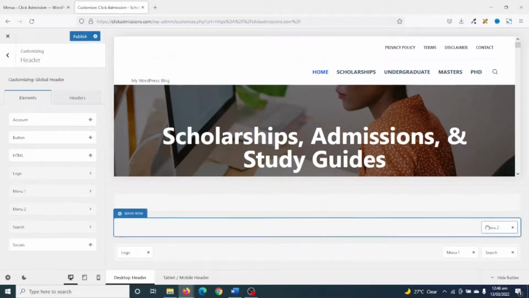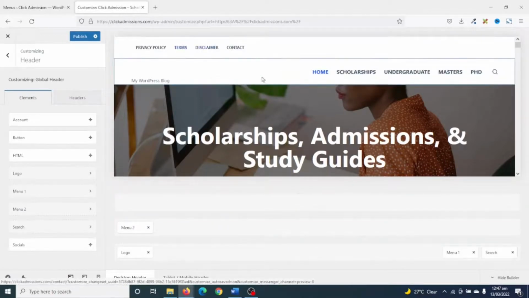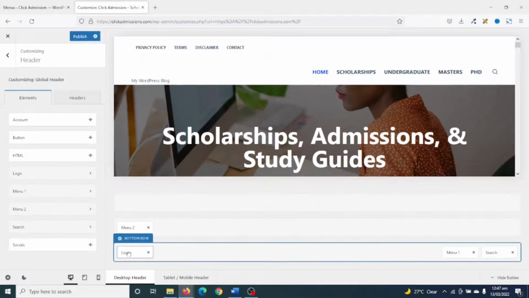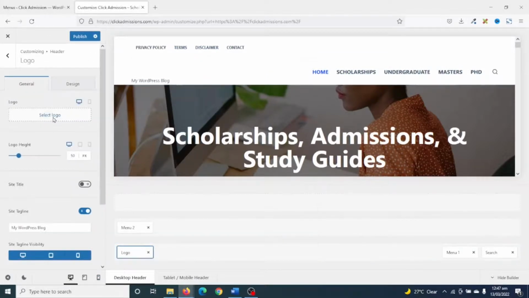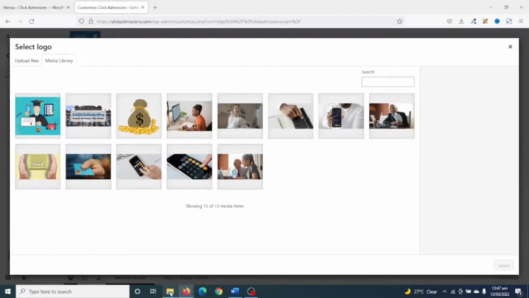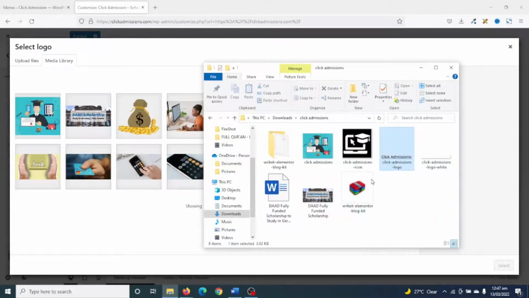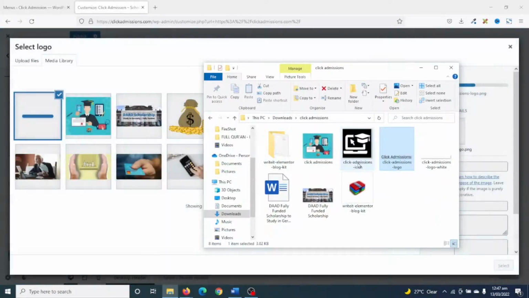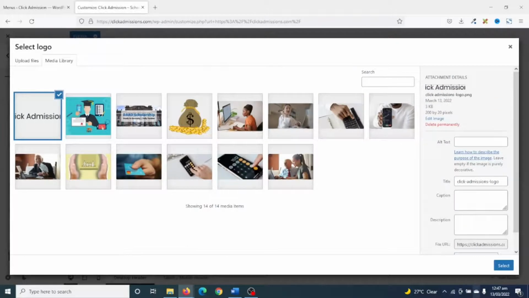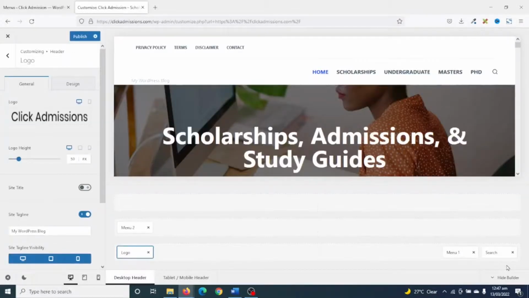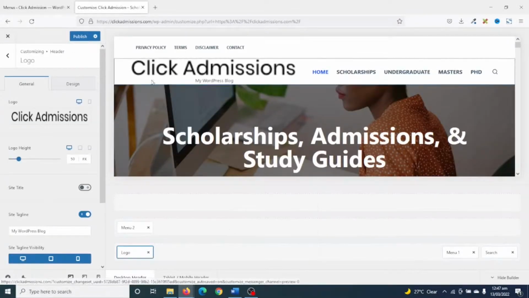Or maybe I can take it to this location. Let's see how that will come up. Alright, I think that is cool. Next, I work on my logo. I just select it, then I go ahead and upload my logo. I have my logo here. I just grab it and drop it in here. Minimize this. I can give it an alt text, copy it, paste it in here, then select.